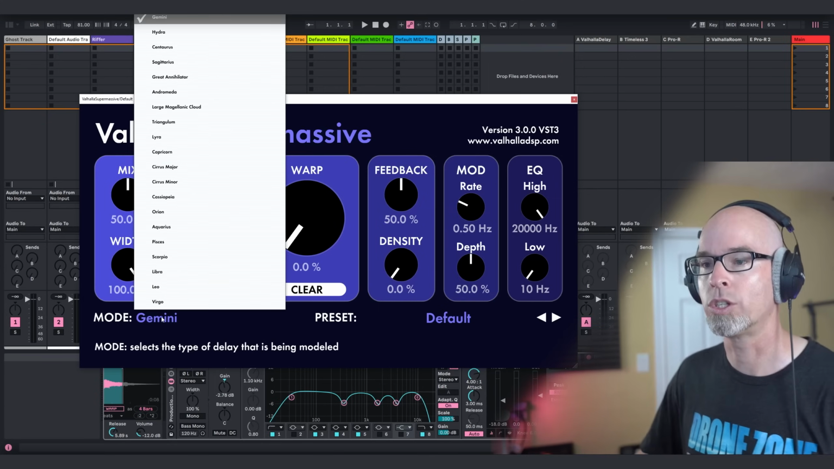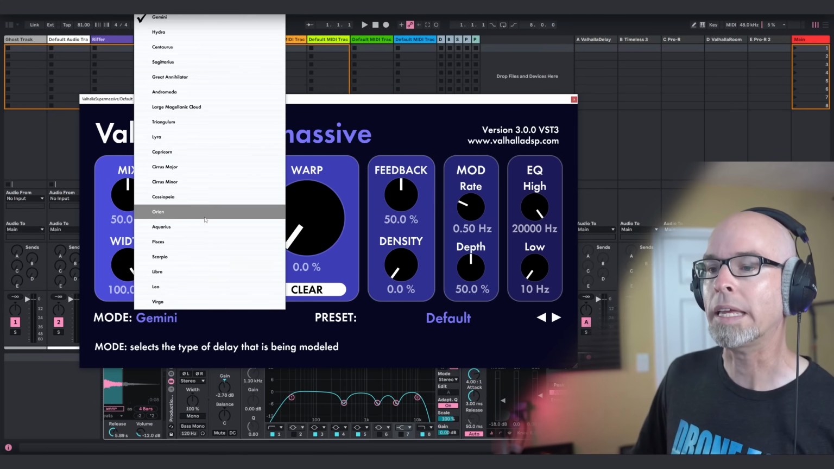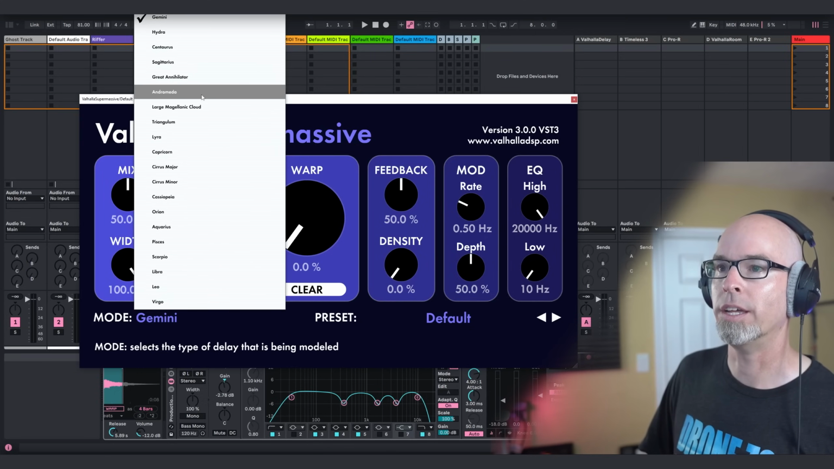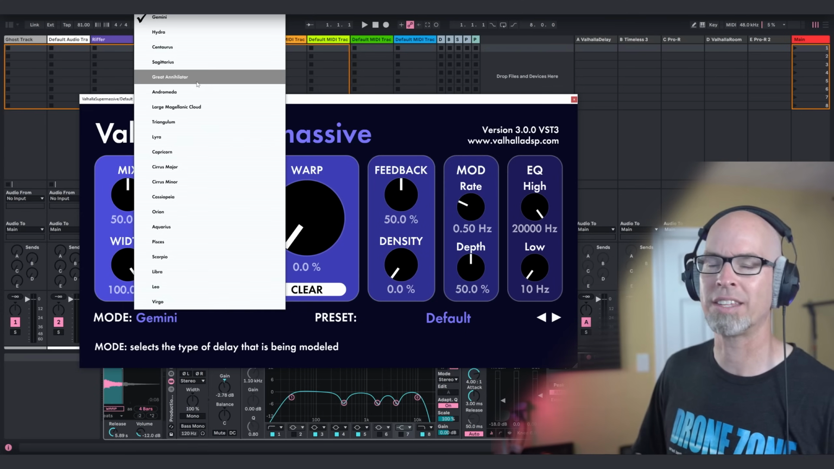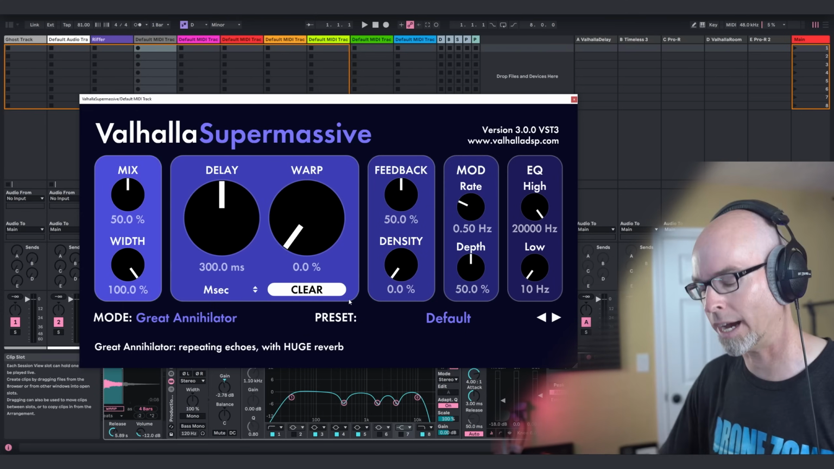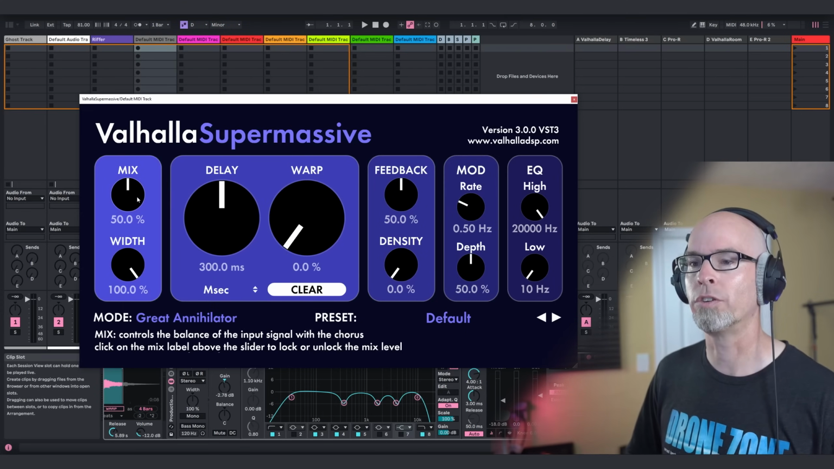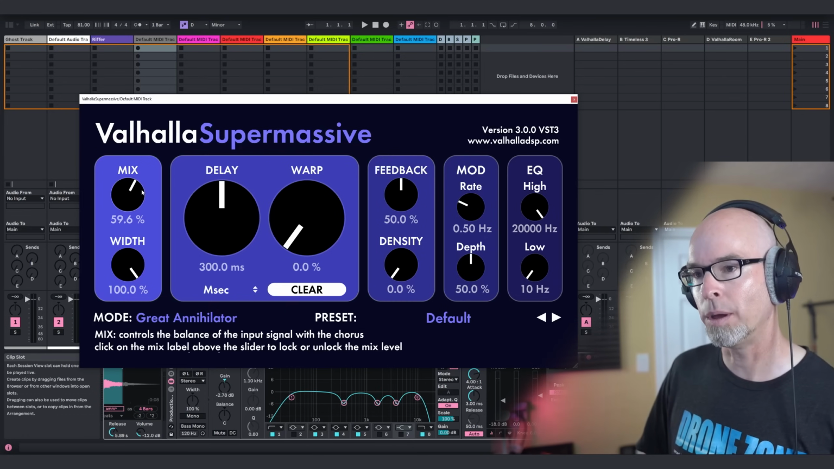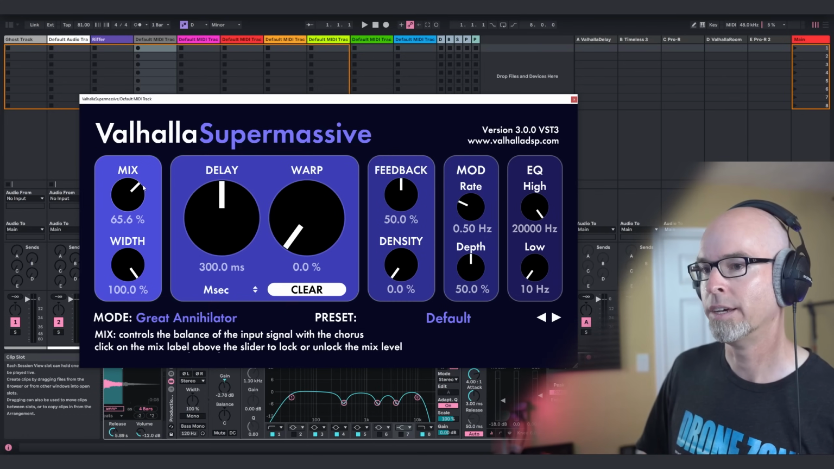I'm gonna go ahead and switch the mode here to one of those really deep ones like Libra or Scorpio is good. Also the Great Annihilator, that's like the OG. So let's go to the Great Annihilator here. And what we're gonna do, first of all, we're gonna add some mix, right? So we're just gonna add a little bit more mix than 50%. Maybe we'll go like, I don't know, 75%, right?